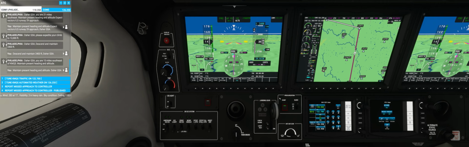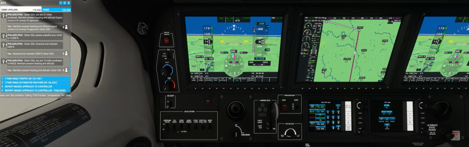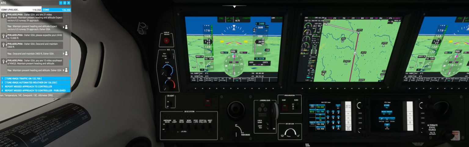Visibility 3, heavy rain. Sky condition, ceiling 1,100 feet broken. Temperature 14C, dew point 13C, altimeter 29.92.